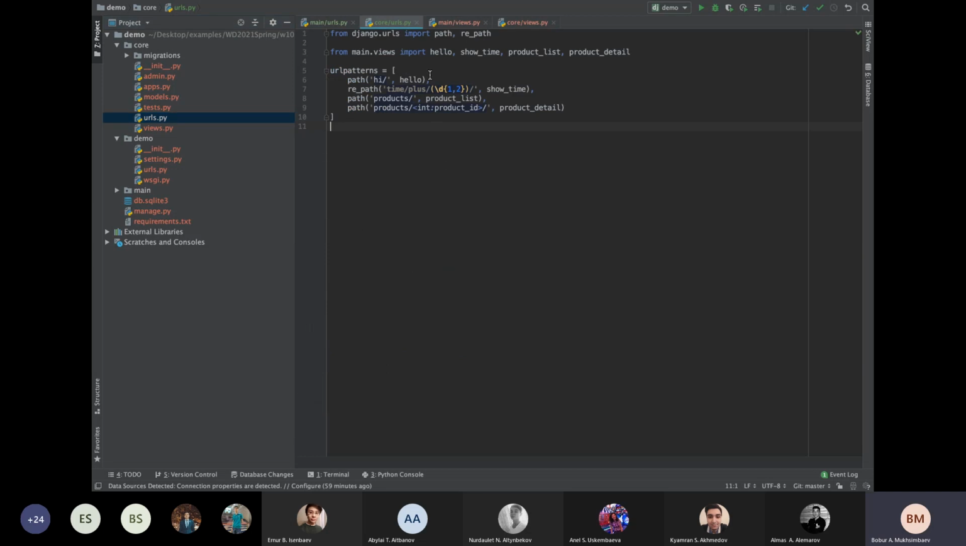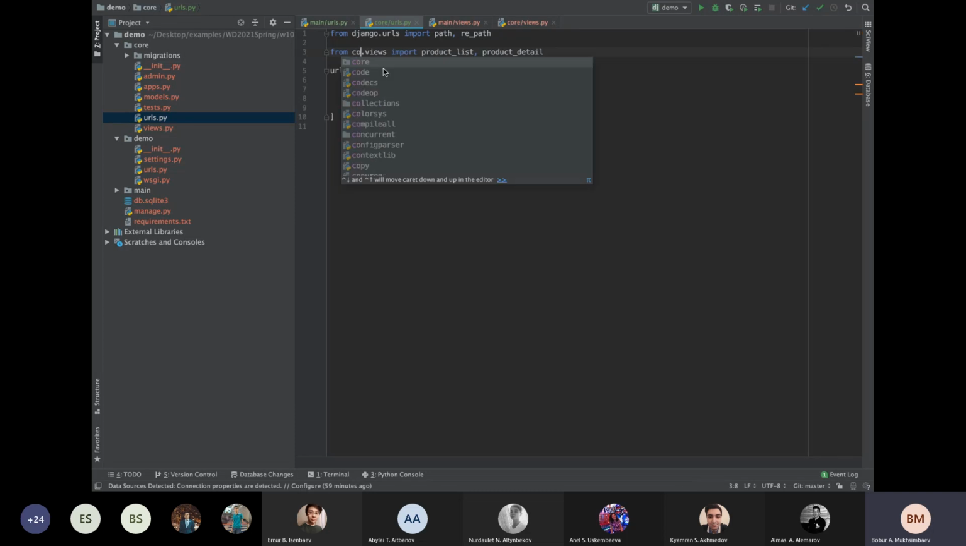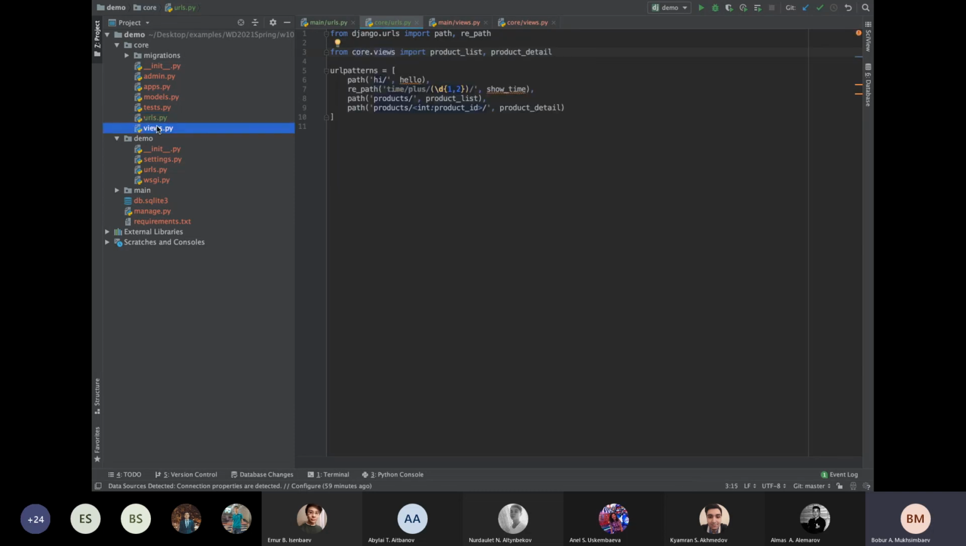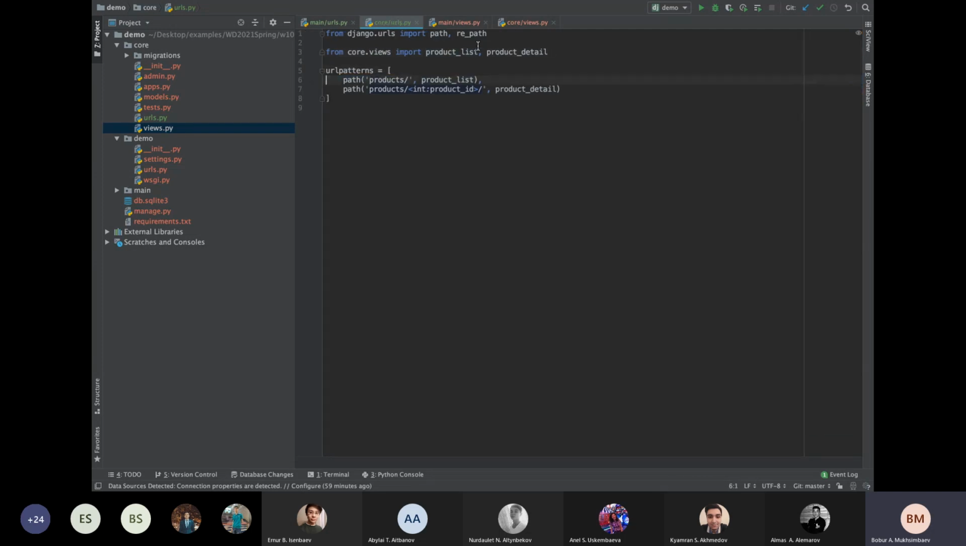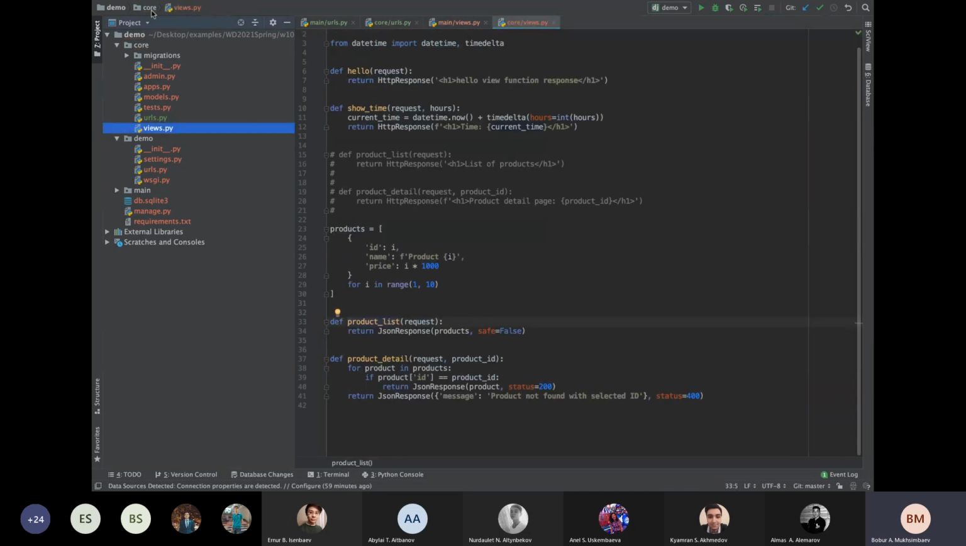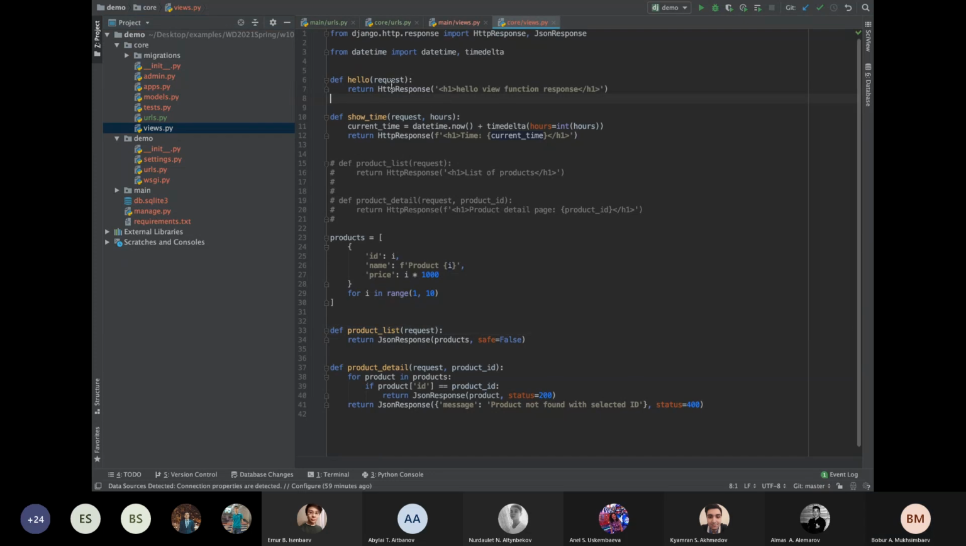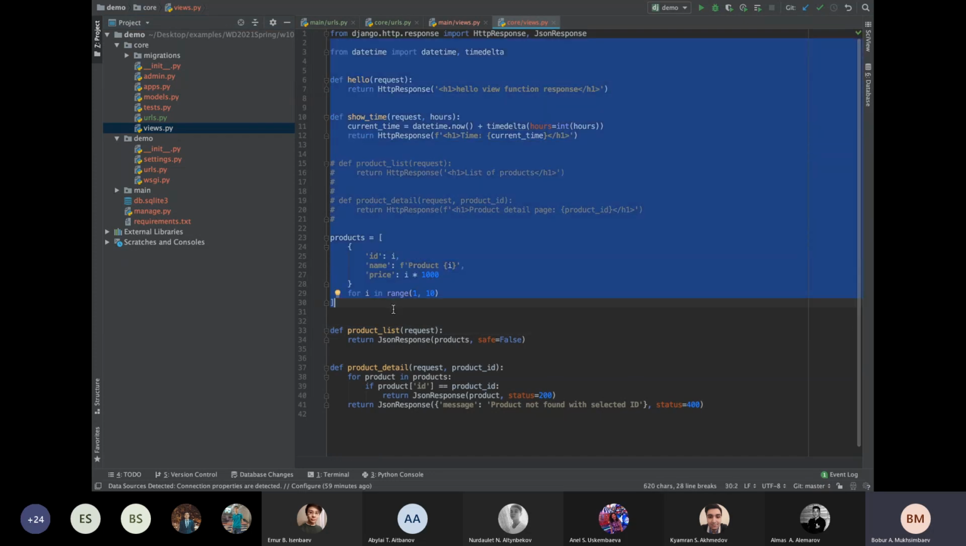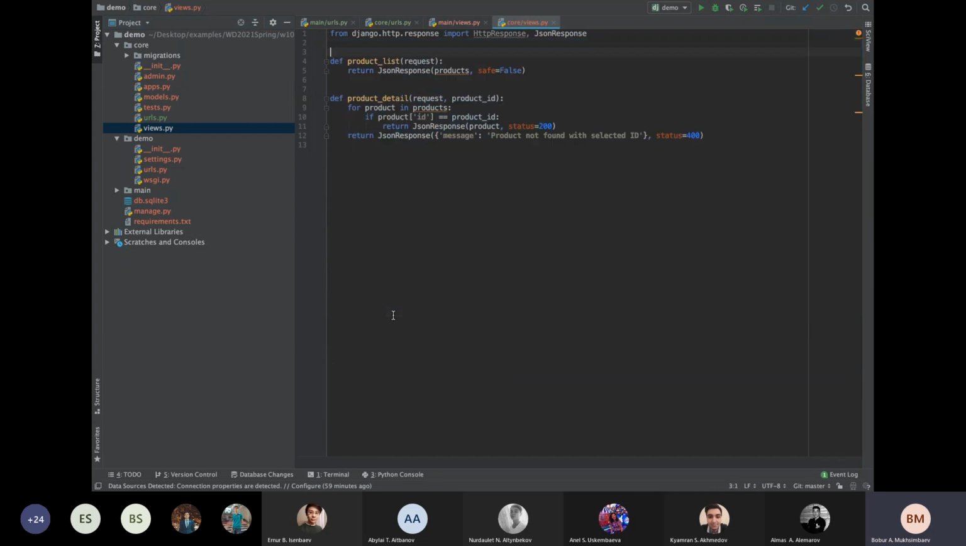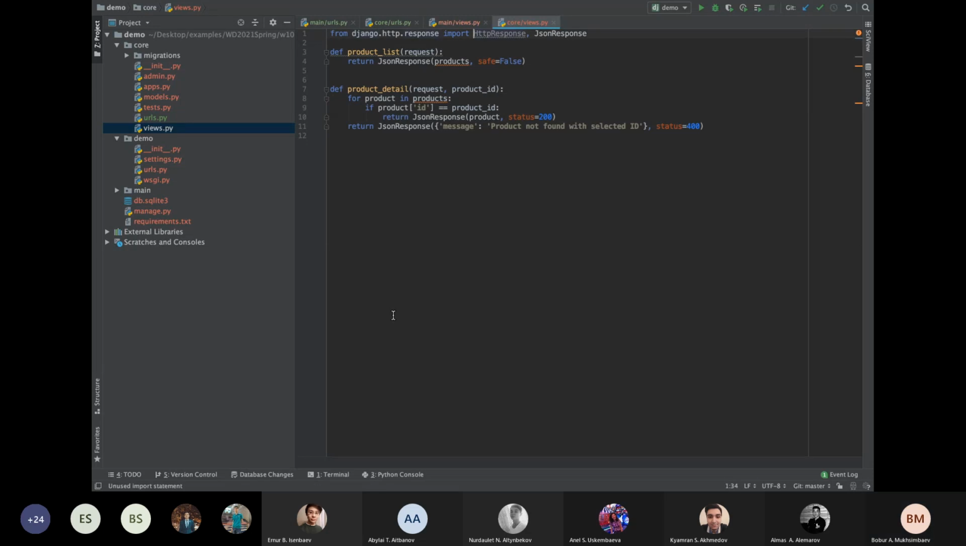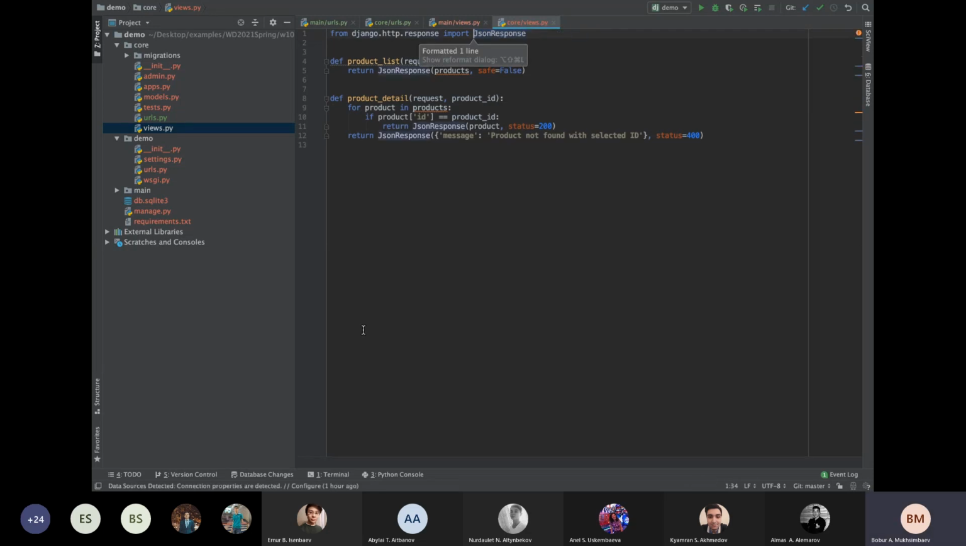So inside of the URLs, we can skip this. So as you can see, we don't need from the main. We have to import from the core views, which means from this file, we want to use product list and product detail. So this can be removed, this can also be removed. So these functions are located inside of the core views. So datetime, other things can also be skipped like this. HTTP response we also don't need.